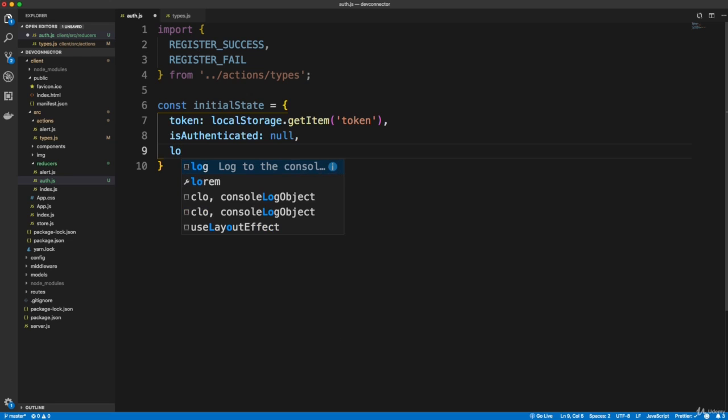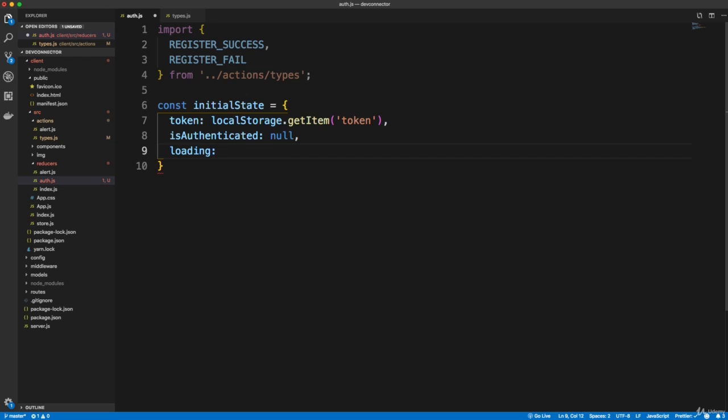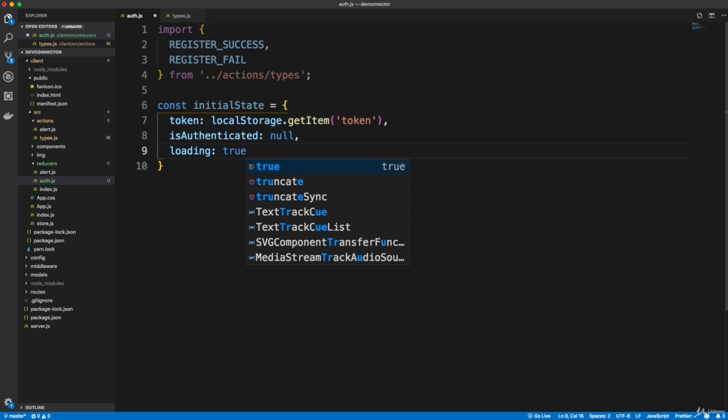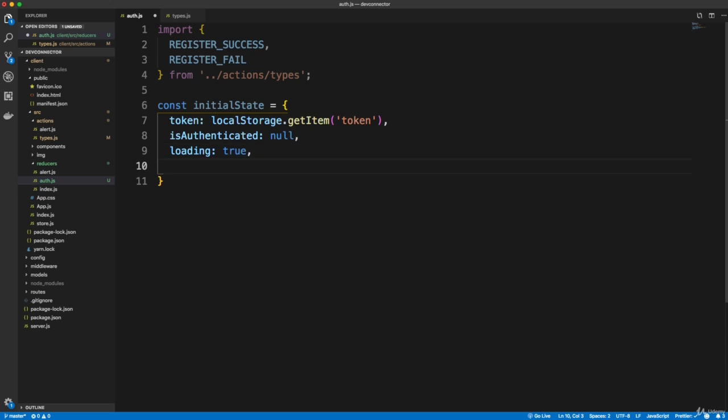We're also going to do loading, because we want to make sure that, for instance, when we load a user and see if a user is authenticated, the loading is done, so that we've already made a request to the back end and got a response. Now what I'm going to do is set this to true by default, and then once we make our request and get the response, then we'll set it to false, so we know that it's been loaded.